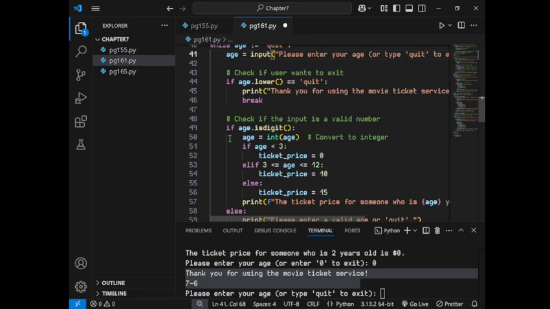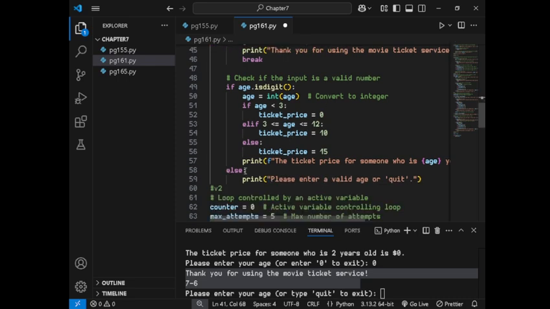So now it's converted from a string to an integer. And now it's going to check to see if our age is less than 3, if our age is between 3 and 12, and finally if it's older than 12, the same as before. And then we have our one final else, and that's if you don't enter a valid age or quit. So if you somehow ended up dropping your head on your keyboard, it would say please enter a valid age.